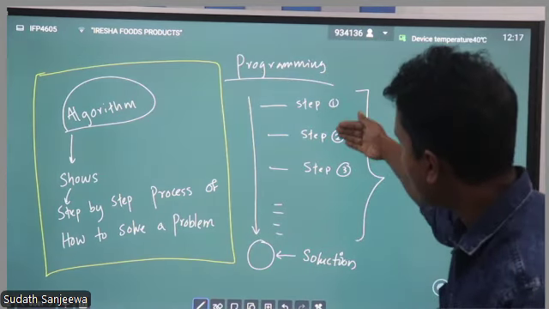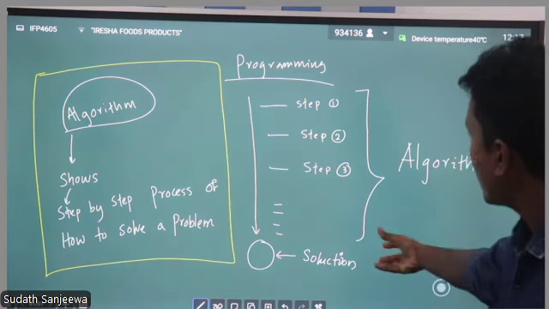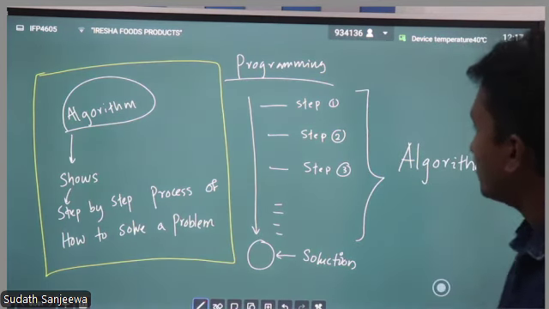Step by step process and finally we get the solution. So this is an algorithm.